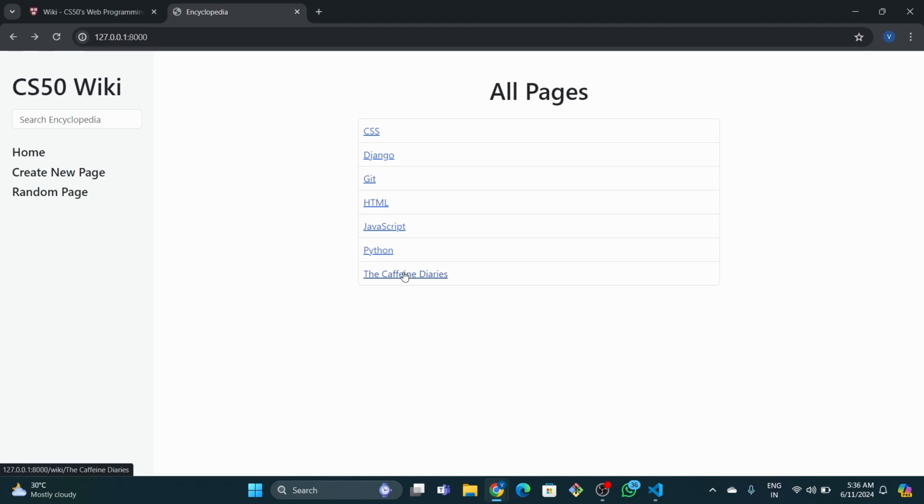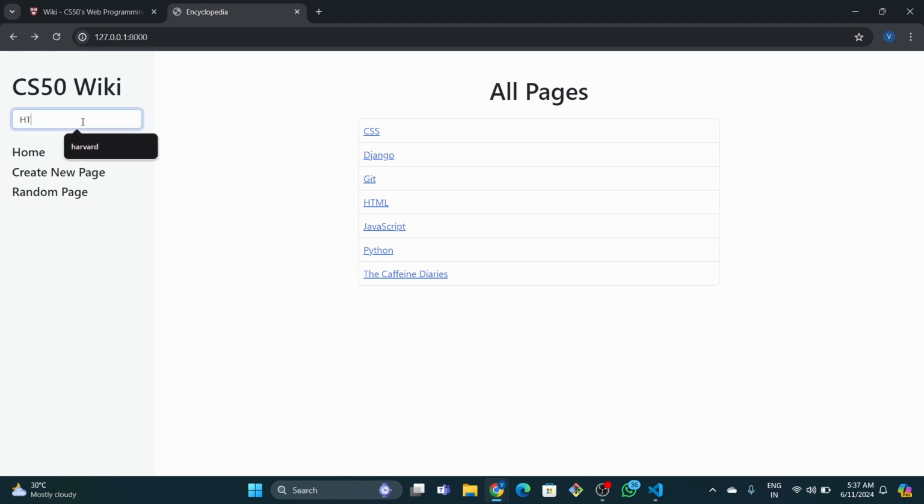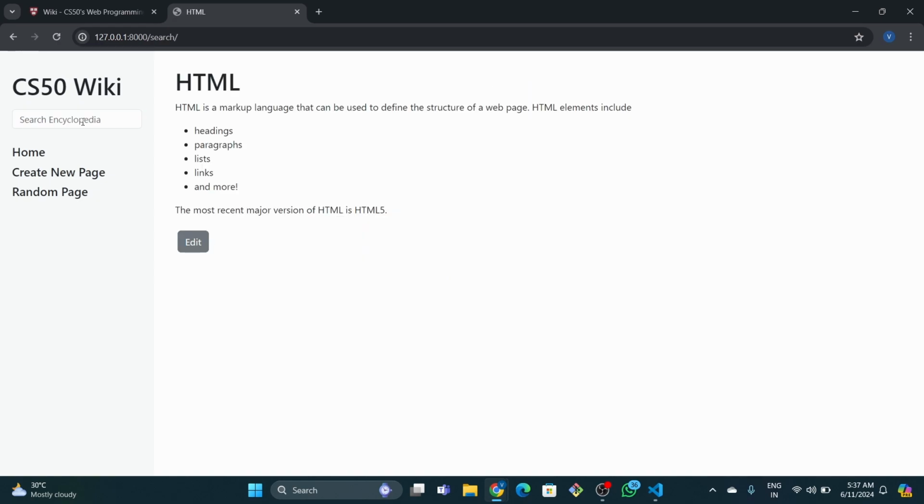So the search box in the sidebar allows you to find entries. If you type a query that matches an entry, you'll be redirected to that entry page. So if I write HTML, enter, it redirects me to the HTML page content.